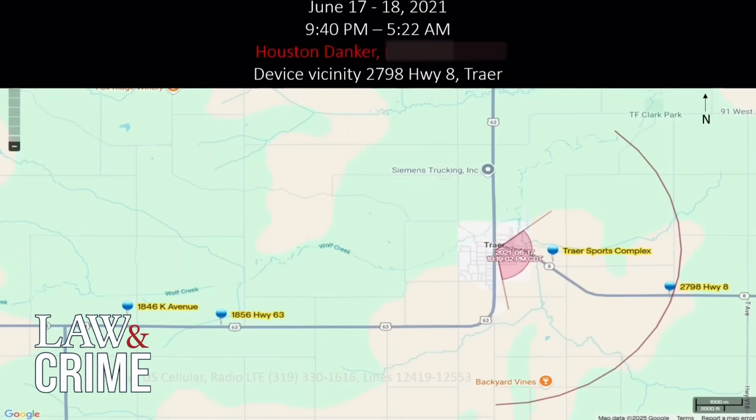What are we seeing here? And then this is just to show that Mr. Danker's device from 9:40 p.m. until 5:22 a.m. Ultimately the device leaves the residence to go to work. It goes down to where we know Mr. Danker works. He is at home, so the device is stationary there. We don't see it really go anywhere during this time frame.